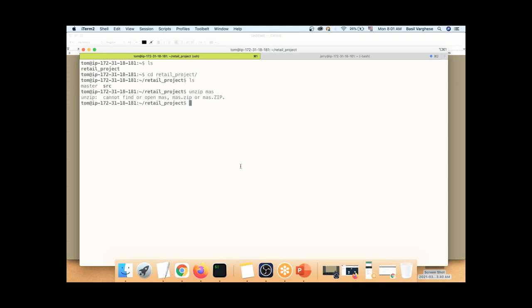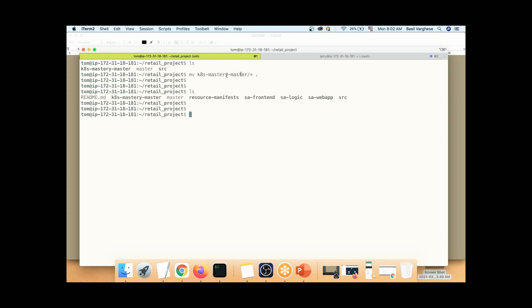Unzip space master. Now what happened is the entire project is unzipped into this particular folder. Whatever the folder name is, from that folder I will copy everything to my current folder. So everything in that folder I moved to my current folder. Dot means current folder. And now I can delete this folder.